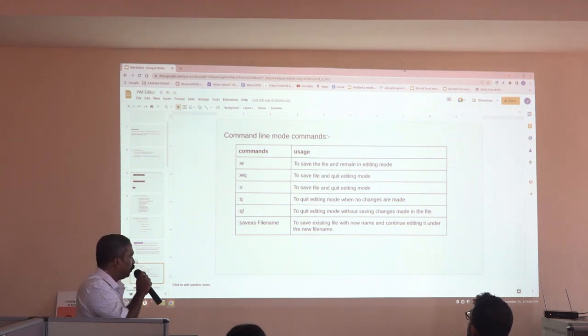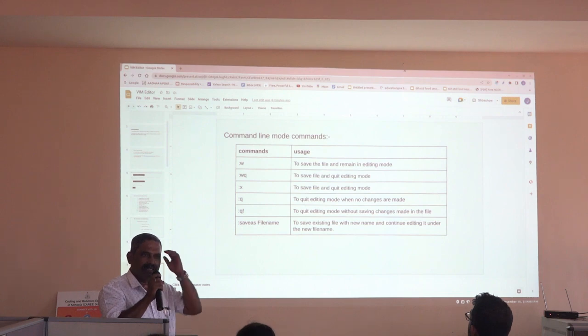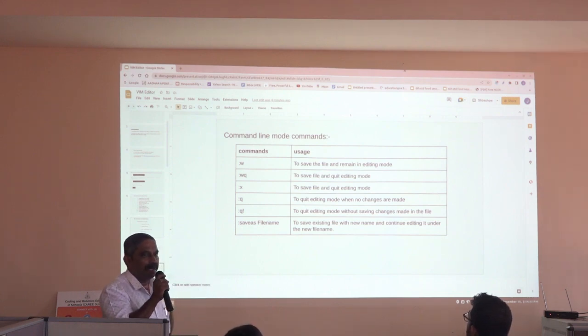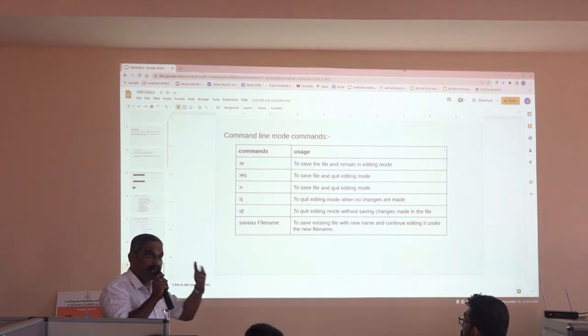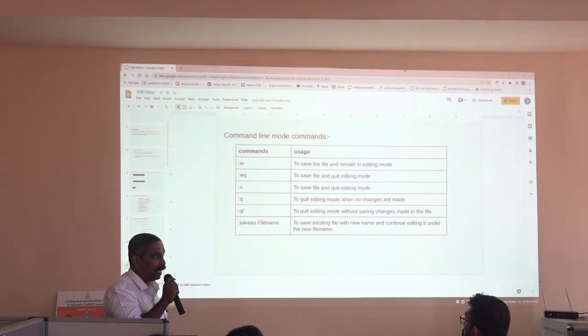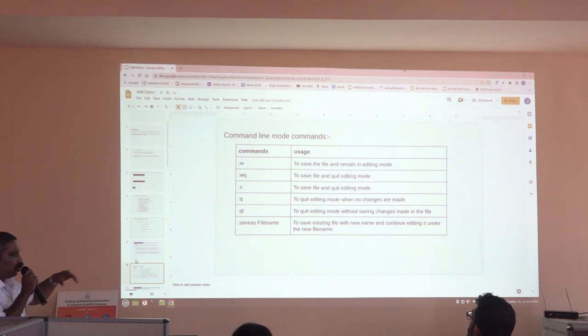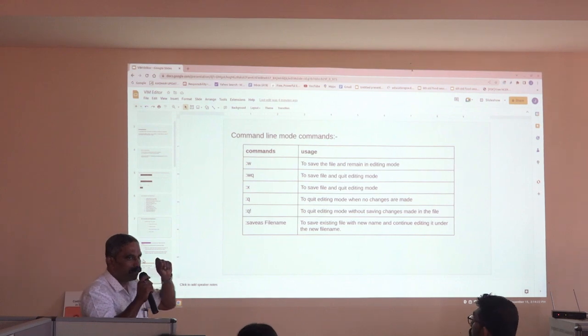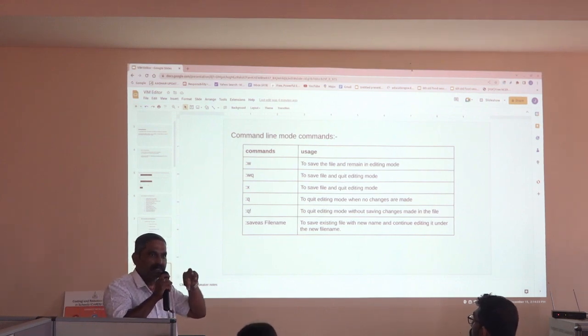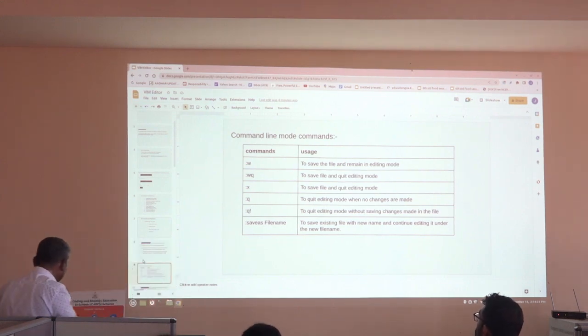Then save as the file name. This is also helpful. In case you enter into that and you have not given the file name, while using it, you can name the file. I'll just show you. Because at the beginning of this slide, I told you about the colon, where it comes into the picture. So we'll go to that.